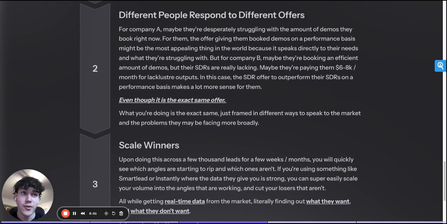It's the exact same offer. What you're doing is the exact same. It's just framed in different ways to speak to the market and the problems that they may be facing more broadly. You won't know that company B has this SDR problem. The only way you can find that out is by putting this offer in front of them and seeing. That's the whole casino effect: you don't know. There are a lot of things that you can do with filters and buying intent stuff, and that's great. But for something like this, you 99.9% will not know that their SDRs are underperforming or struggling unless you put that offer right in front of their eyeballs.